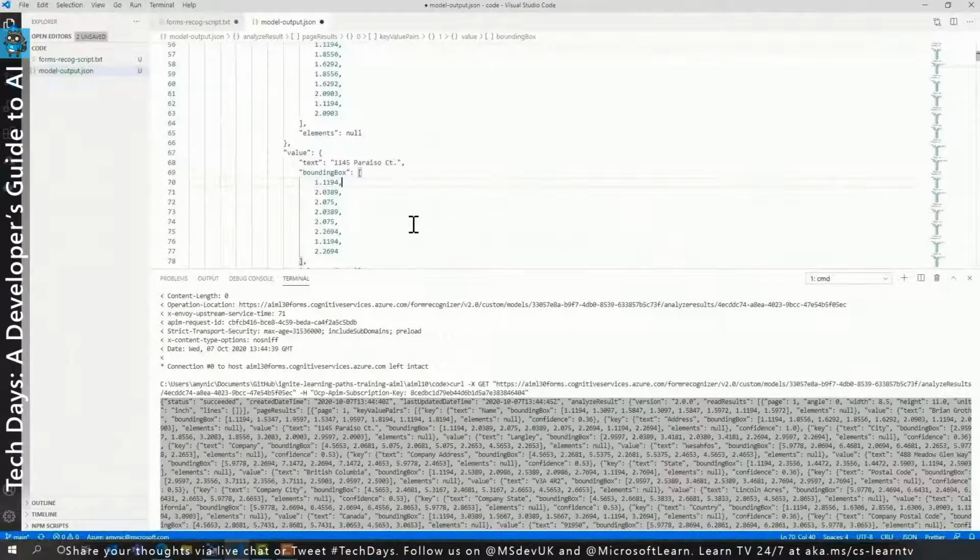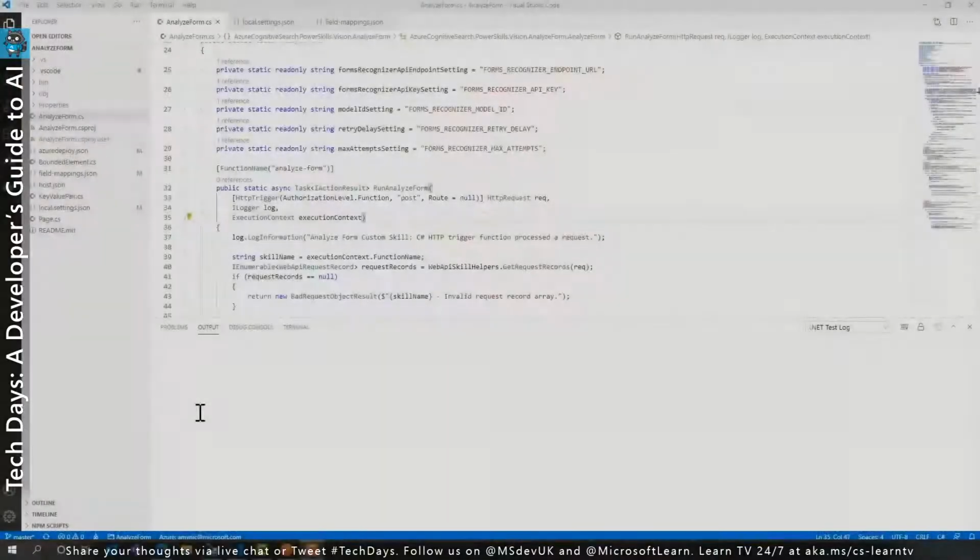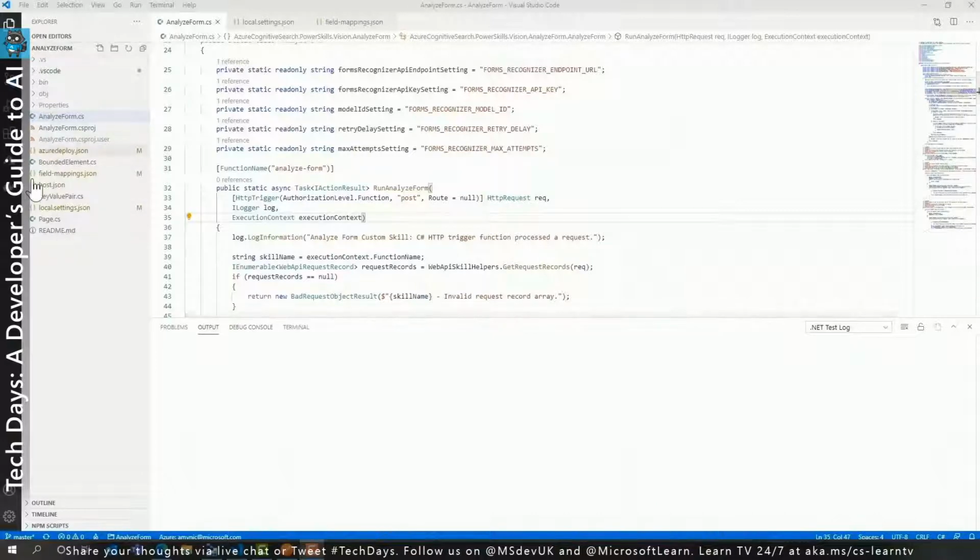We actually need to build it into a skill to use in Azure Cognitive Search. So we trained our forms recognizer model, but now we need to build it into an Azure function that can be called from Azure Cognitive Search. And so I have my Azure function here.